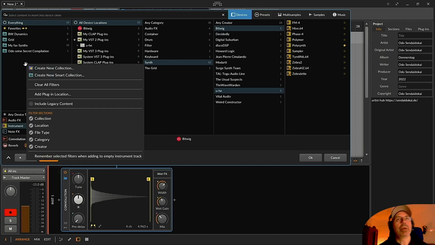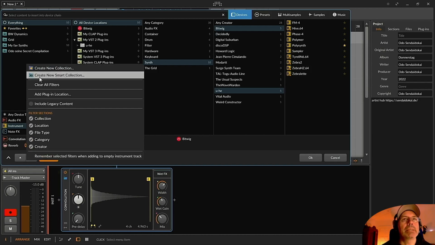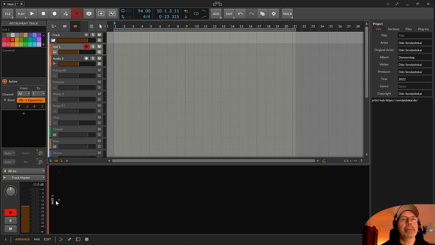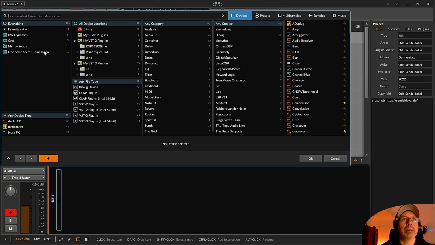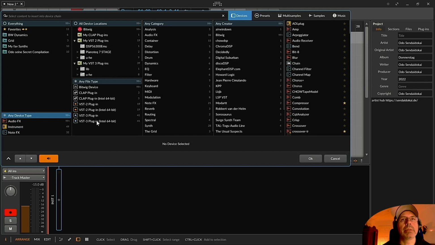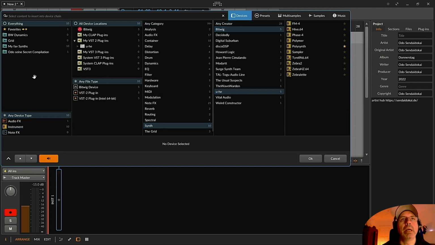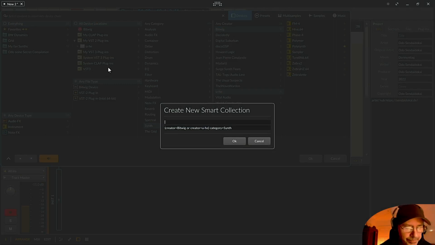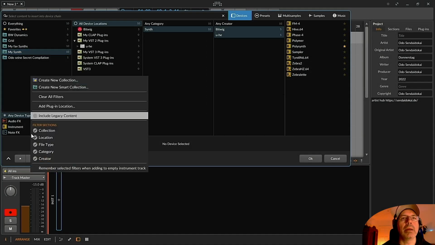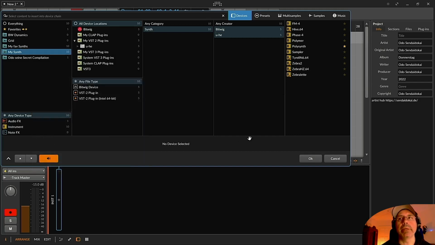Okay. So if you open up this pop-up menu again with the right click, you see something down there: remember selected filters when adding to an empty instrument track. For example, oh, I deleted that. That was maybe not good. Let's say I want to add a synth from Bitwig and UHE. I create a smart collection, my synth, something like that. I select that, and now remember selected filters when adding to an empty instrument track.